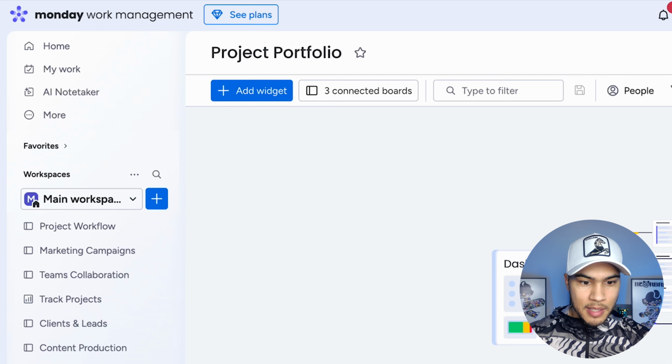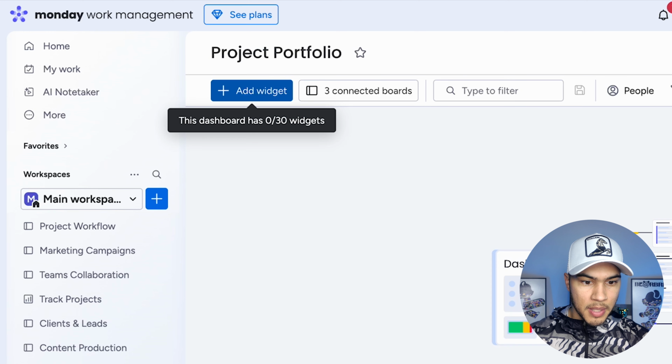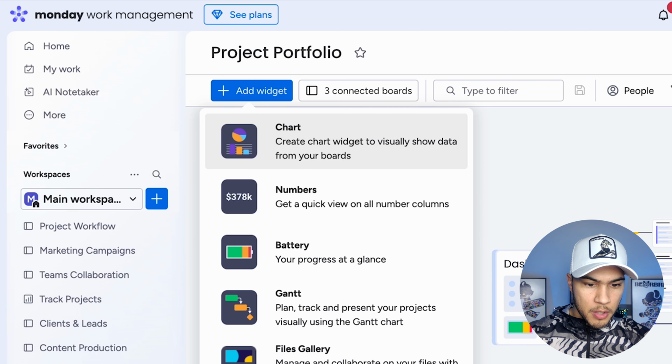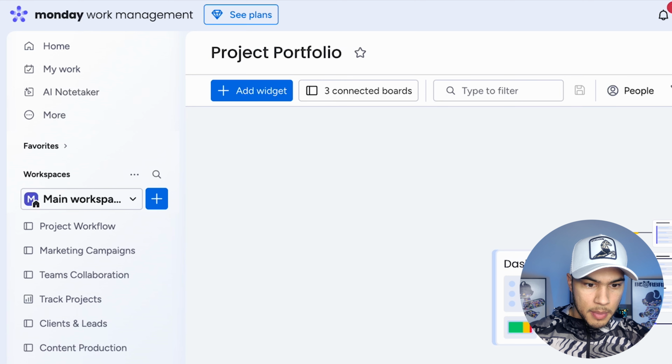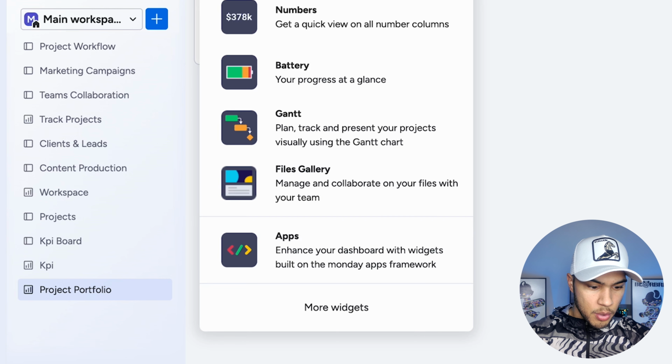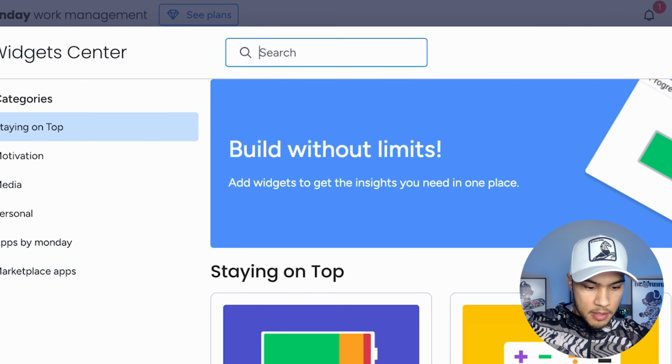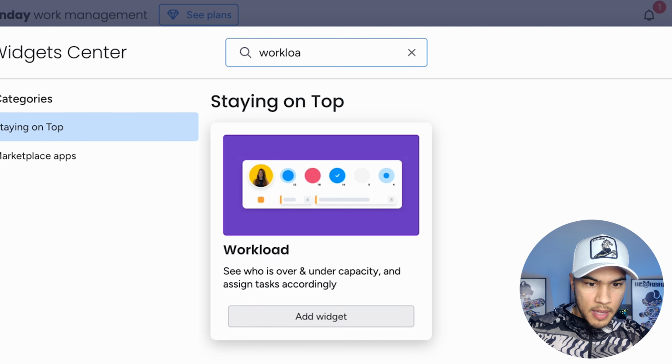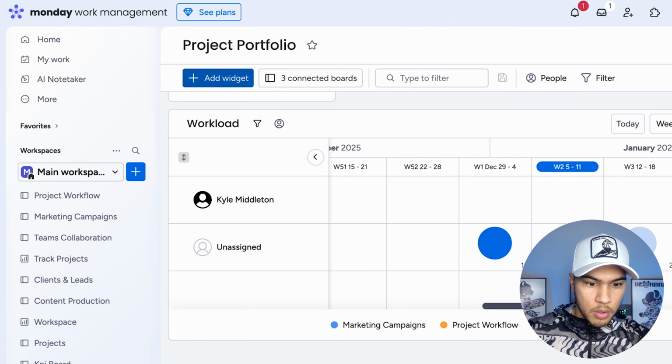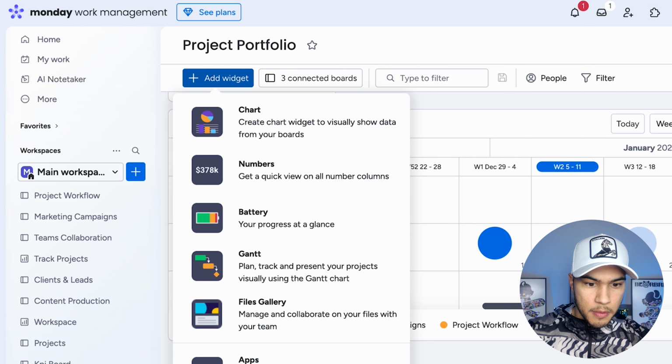What you want to do next is add different widgets to help your project workflow. So simply click add widget. So the first widget I am going to add is a numbers widget. I am then going to add a workload widget. So I scroll down to the bottom and search for workload. I'll add that widget. I will then also add a status overview widget.